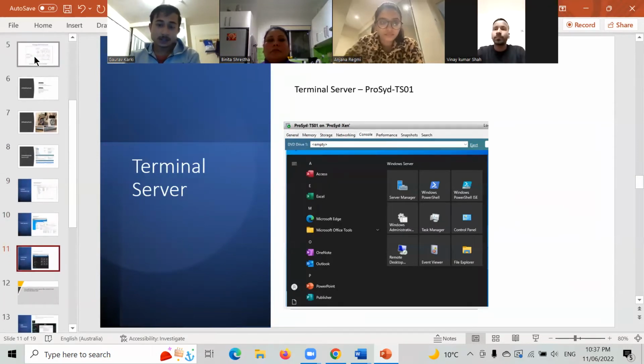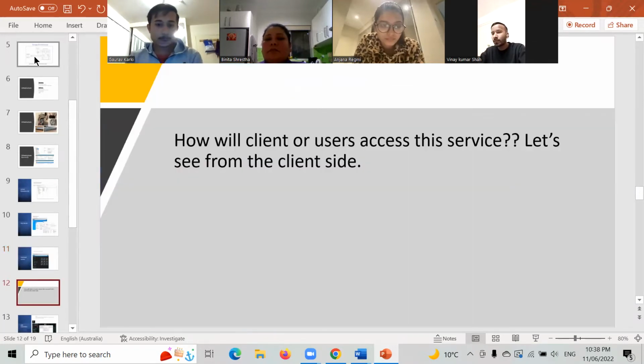This is the terminal server. This is the server where all the employees will be able to log in and do their day-to-day job, where they will be able to access all the Microsoft applications like Microsoft Access, Excel, PowerPoint, Outlook, everything, as well as the files that Proware will share with their users. Now, this is all the project that we have done so far, and then let's see how the client will receive this project and how they will use it day to day.